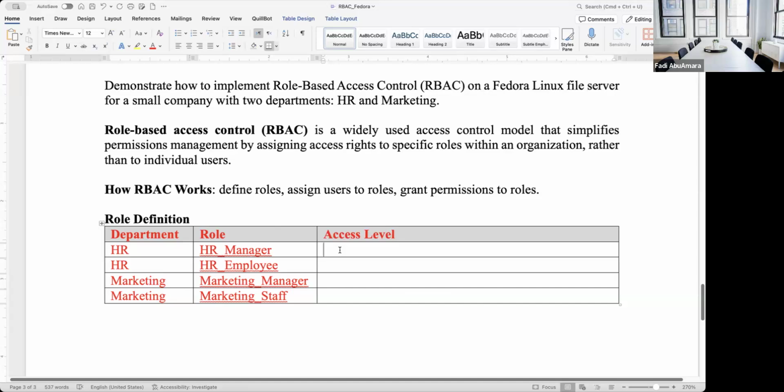Let's say, for example, the HR manager has read, write, execute. As you know, R means read only, W means write, X means execute. Assume this is an application, this file can be executed. If it is a directory, execute means you can search inside that directory. This applies to all HR files and directories. So now the HR manager has full access, read, write, execute, to all HR files and directories.